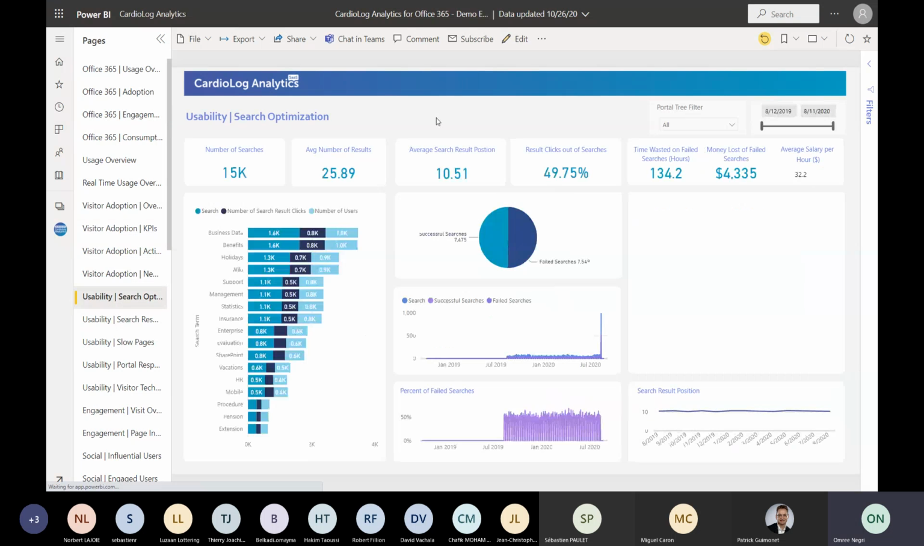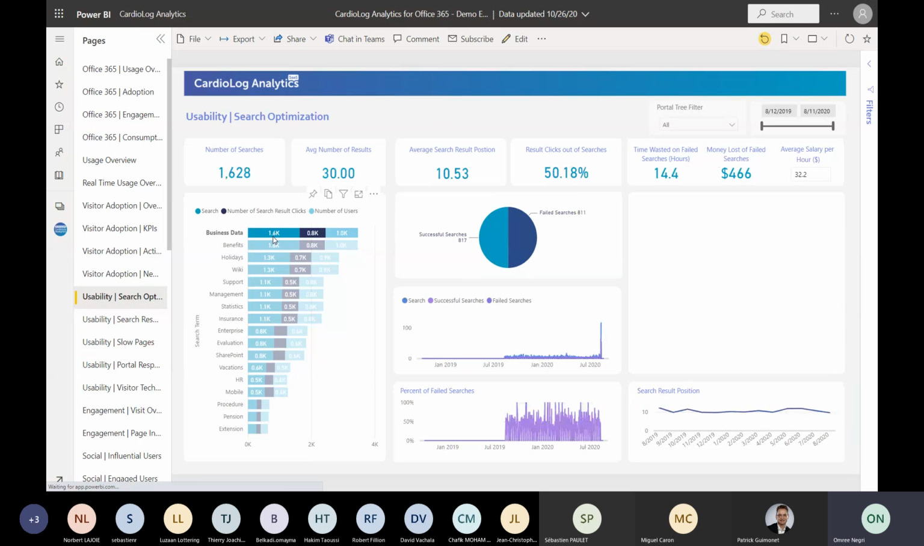Next, when we talk about search, we want to see at the left side of my page what the top search terms are. If I click on business data, which is the most searched term, I can see that business data has been searched more than 1,600 times. So 1,600 times 60 seconds per search, that's a huge waste of time for your organization, as you can see at the top right side of my screen.